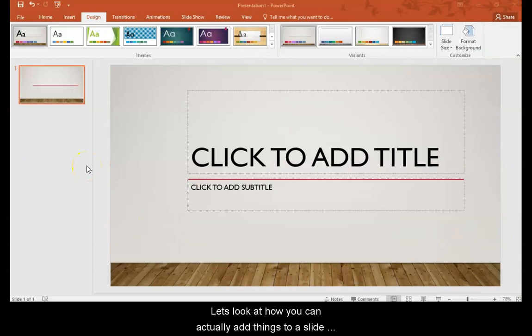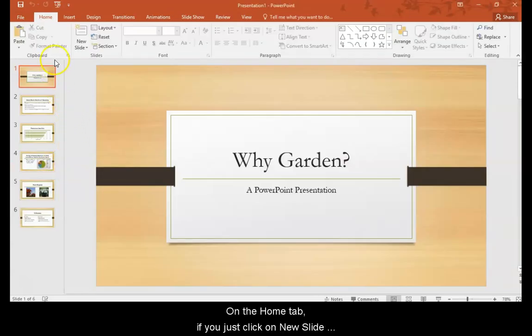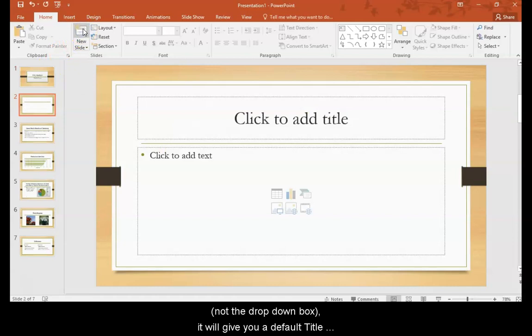Let's look at how you can actually add things to a slide by going to a PowerPoint I'm in the middle of creating. On the Home tab, if you click on New Slide, not the drop-down box, it will give you a default title and content slide or a repeat of the slide that is currently selected. The title and content slide is one of the slides that will be used most often. It's a great slide to give a title to, and then you can fill the content area with bulleted text, a photo, charts, graphs, or SmartArt. Here are some examples of what this slide could look like.